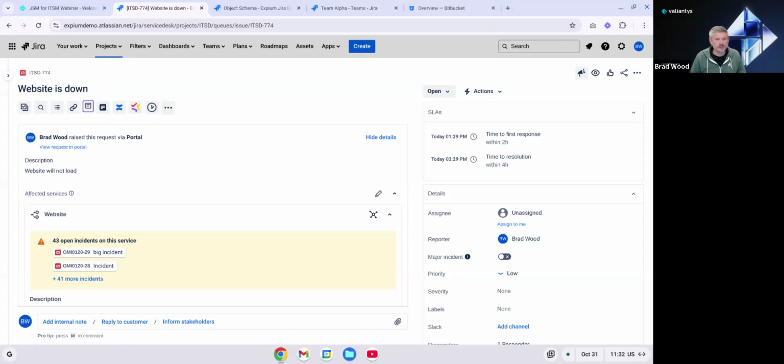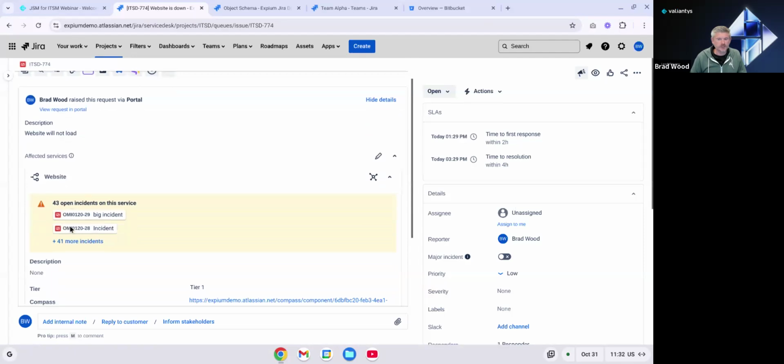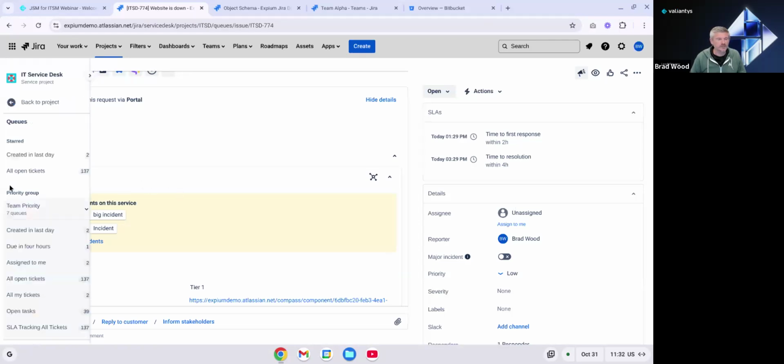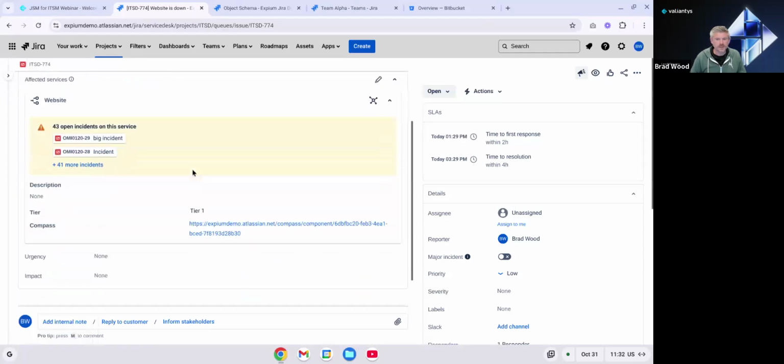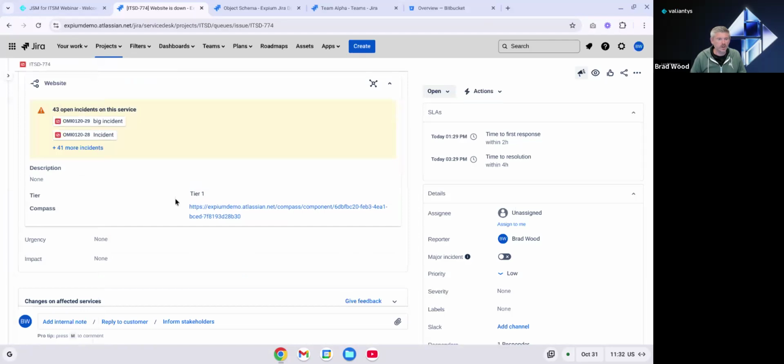In this case, we see 43 open incidents on this service. So yeah, there's probably a bigger problem at play here with the website if there are many, many tickets coming in, or it's at least affecting many users. So this is great information to have that, okay, we need to action on this as quickly as possible because there are so many open incidents on this service. We scroll down, we see that this is a tier 1 service, and that's going to play a bigger part in our change management demo, but you can select tiers for your affected services in Jira Service Management.